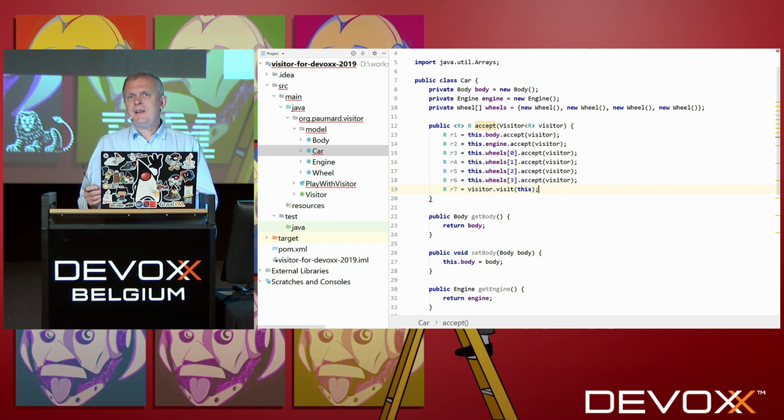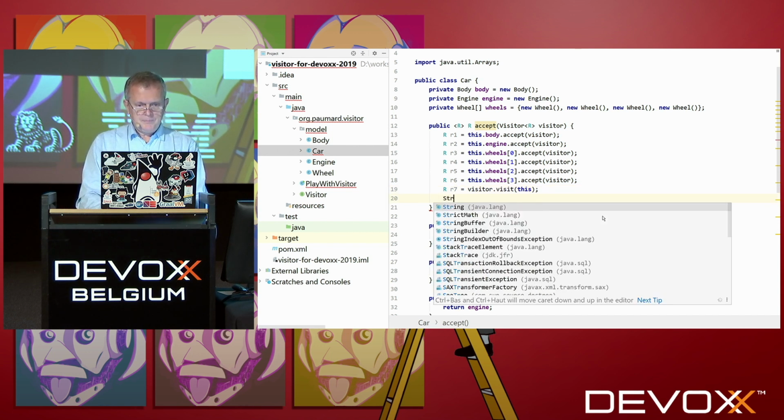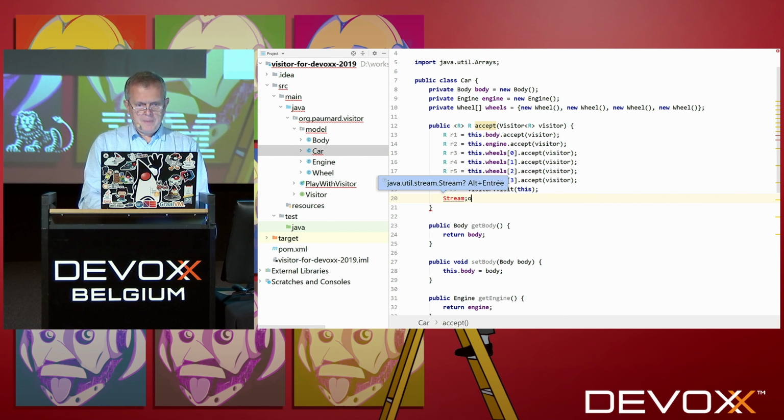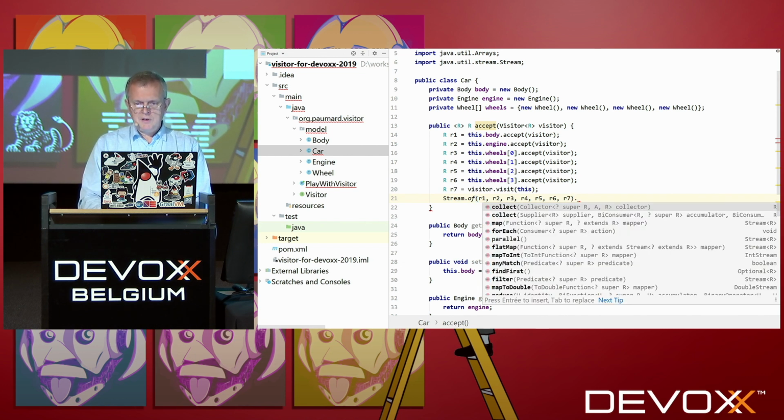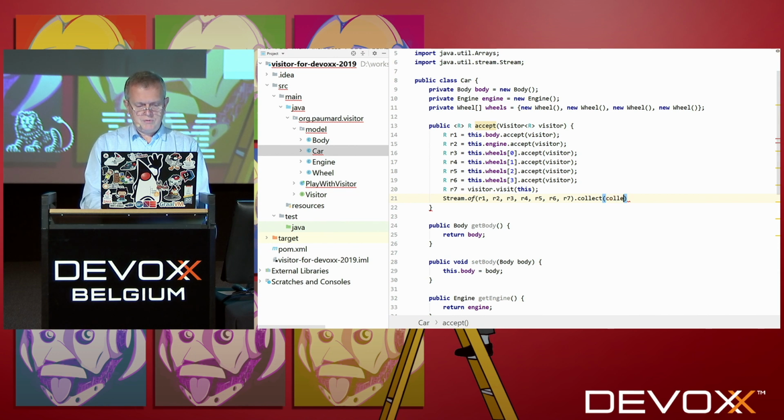Now, this could be seen as a reduction, really, and we have a very nice way of parameterizing reductions in the JDK since Java 8, which is the collector interface. Basically, those set of R objects could be seen as a stream, and I'm going to put them in a stream. A stream of R1, 2, 3, 4, 5, 6, and 7. This is a stream, so you need to import that, yes, please, and collect them using a collector. Not collection, really any kind of collector, right? And this is the right way of reducing and parameterizing the reduction of a set of objects in Java.